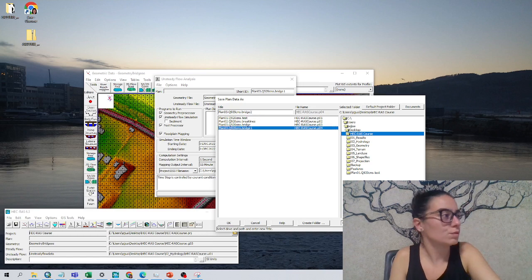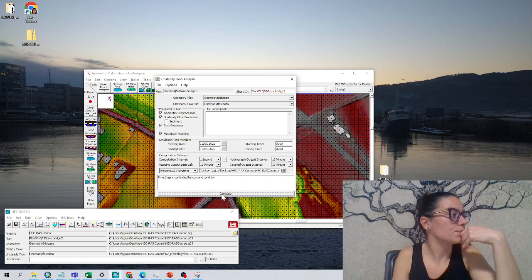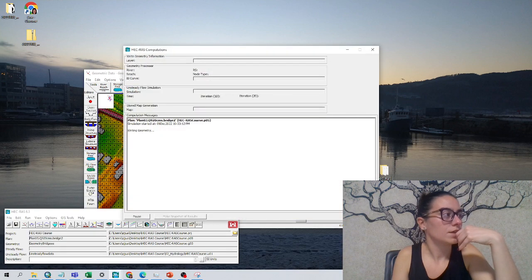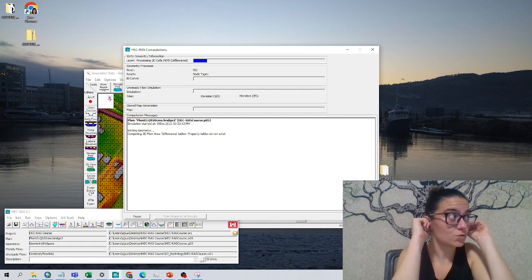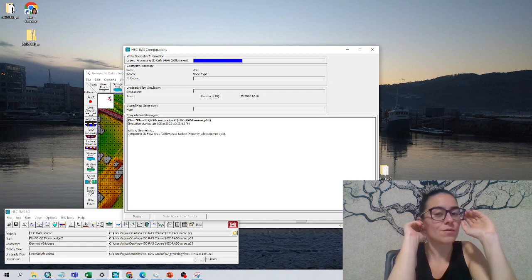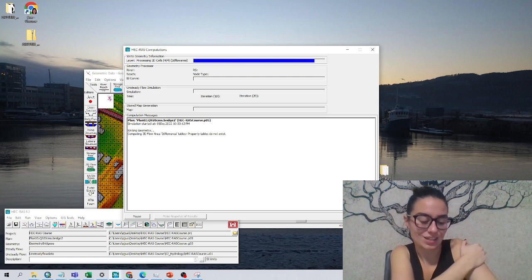Bridge 2. Just copy, paste. Copy. And I paste the same for the ID. Okay. And press. So it seems it's reading the geometry okay. This is our first check. If HEC-RAS runs, it means that it's doing good.